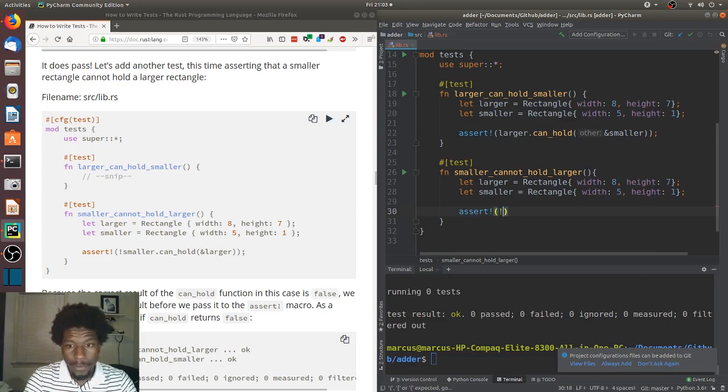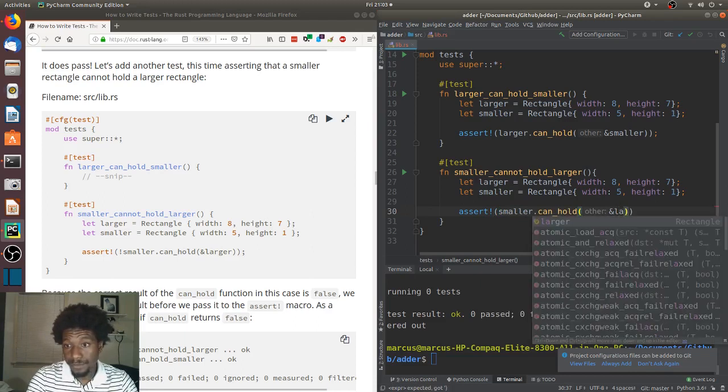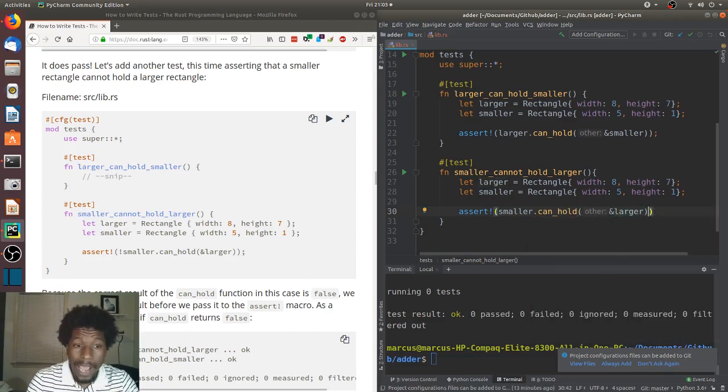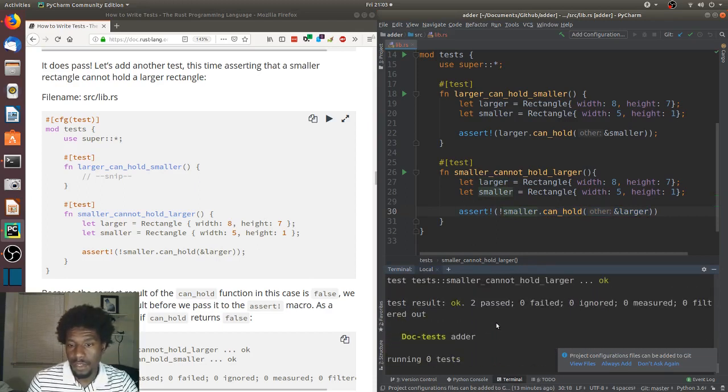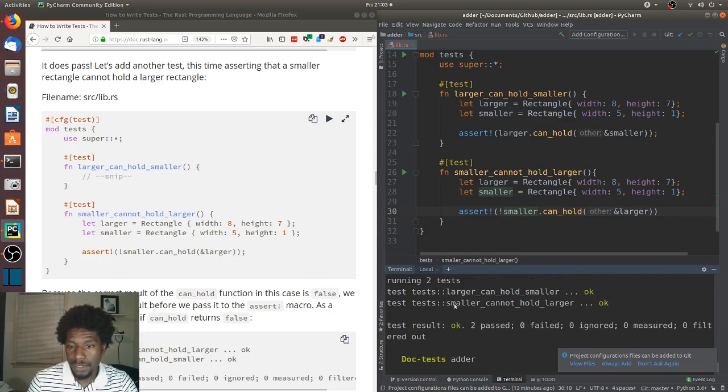But in here we have an exclamation point, which is the opposite of whatever was returned. So assert checks that something is true. If something is true, then it keeps going, and if it's false, it panics. Smaller.can_hold(&larger) is going to return false. However, in order for the test to pass, because we want it to pass, we don't assert something is false, we assert something is true. So the opposite of this result, which is false, is going to be true, and thus we negate it here. And here we have two tests passed, running two tests, smaller cannot hold larger.